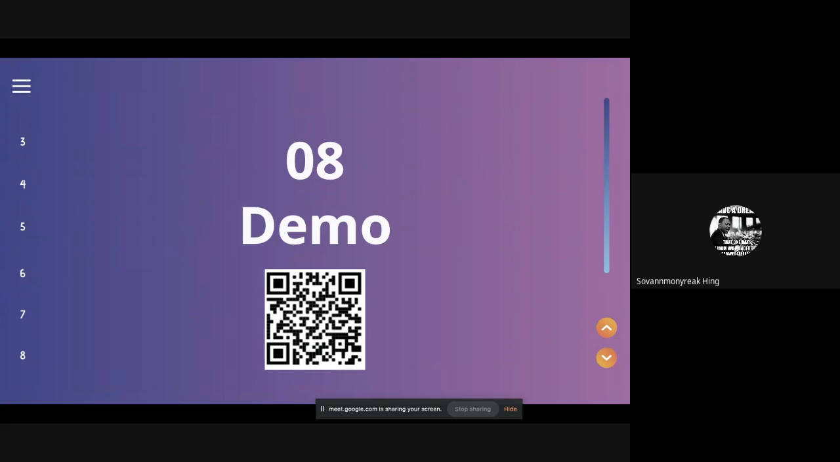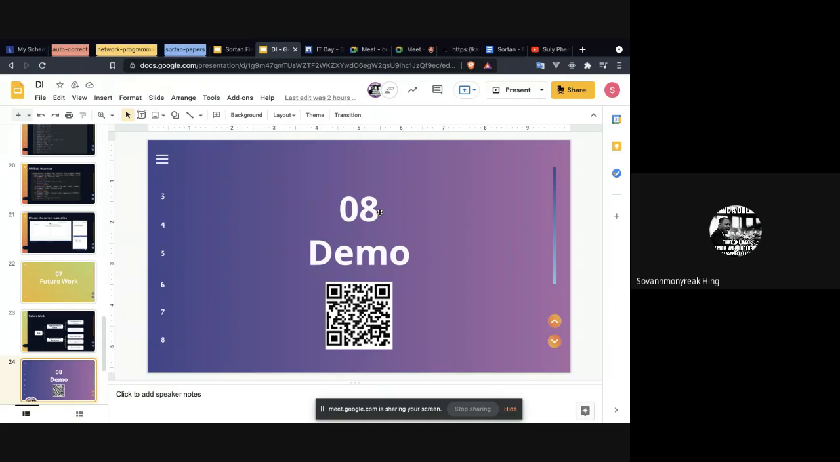So let's move on to the demo. Here, you can just scan the QR code and it will link you to our application.